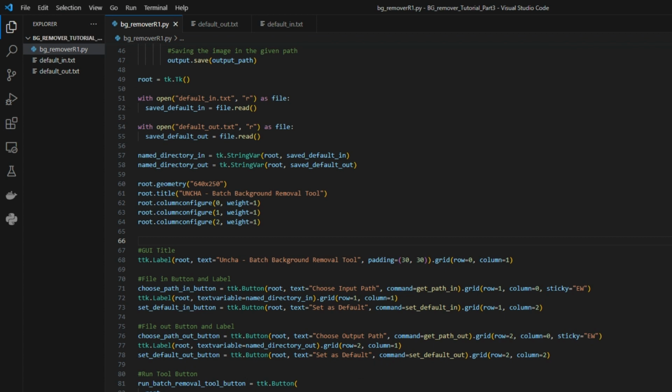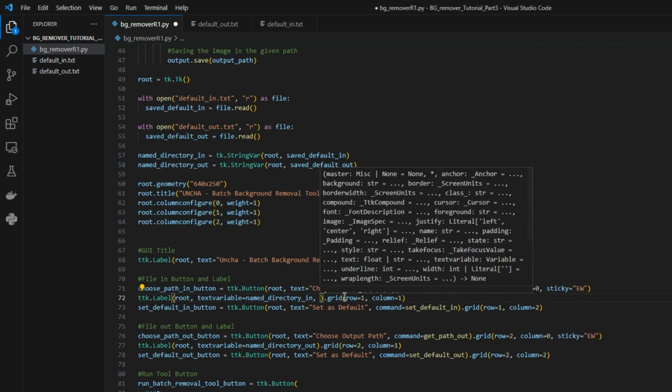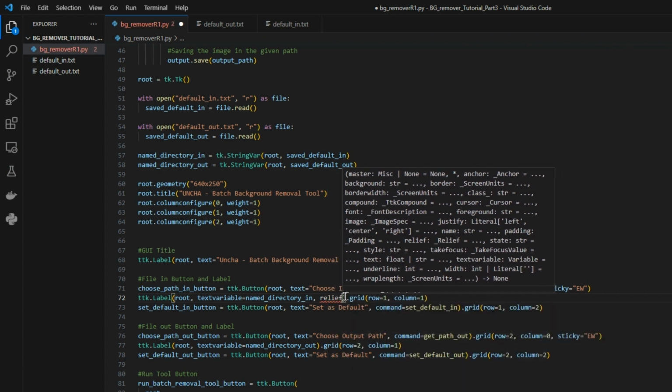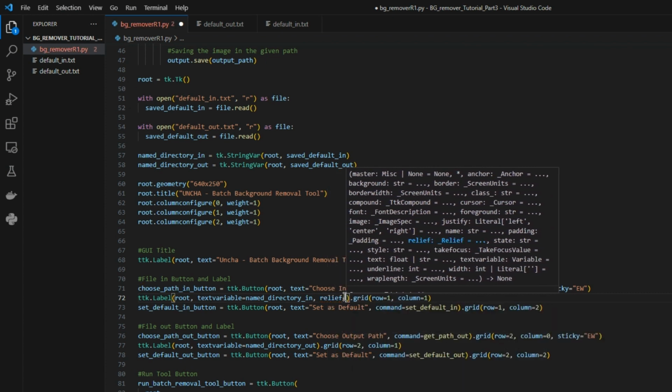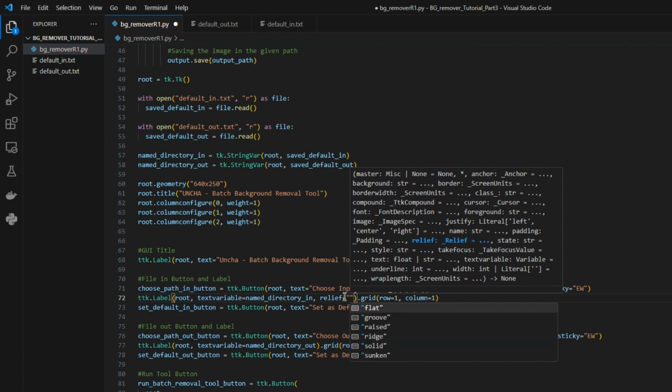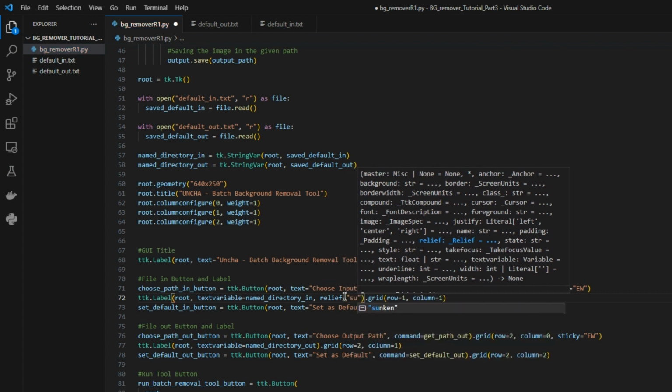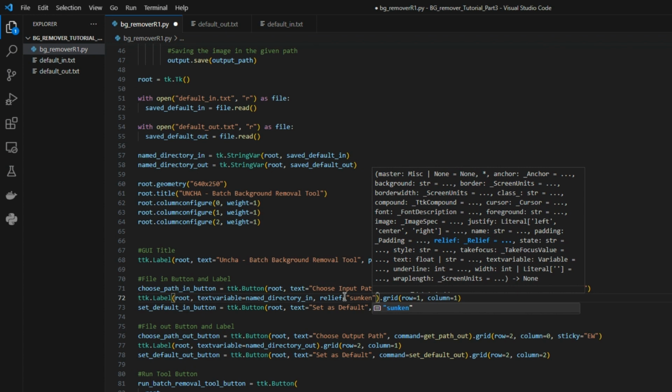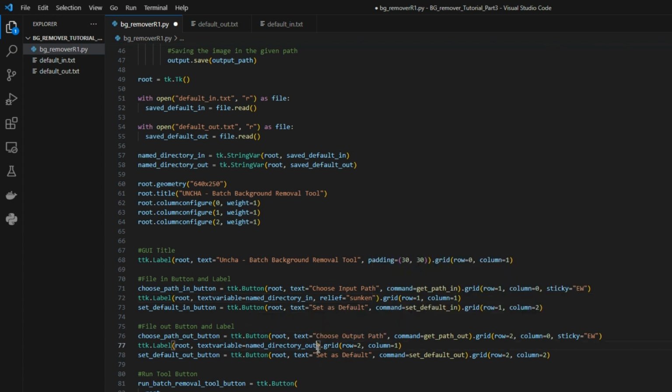There is a really cool thing in tkinter where you can put a relief. So I'm going to put a relief right here. Right after in this label box, I'm going to put relief. And one of the reliefs that is in tkinter is sunken. Let's do that for both of these. Now let's take a look at it.